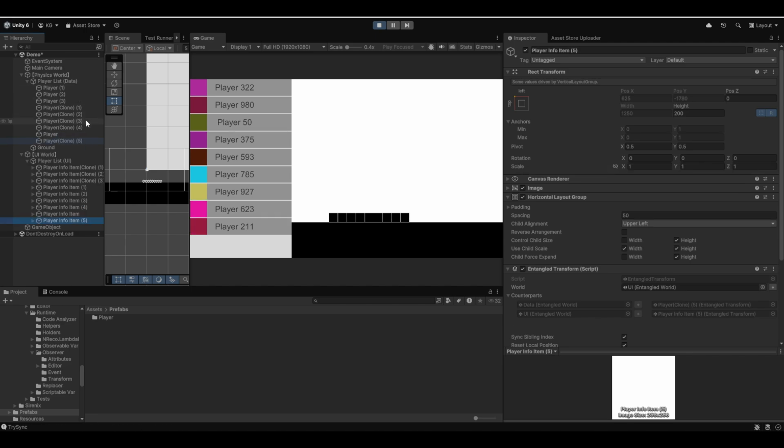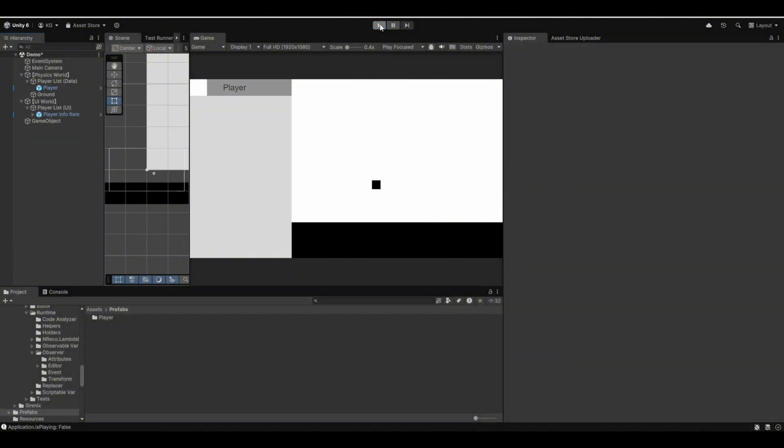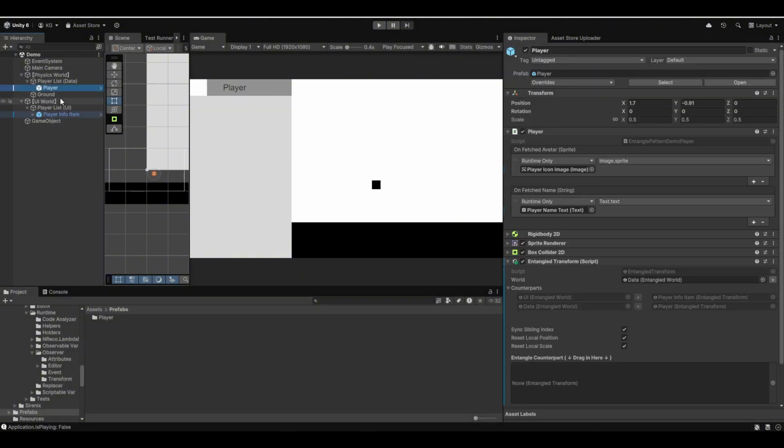So this is basically the rule of Entangled. That means the two Entangled objects must exist at the same time as each other. So this is a rule. Now the whole system has been done. We haven't even typed a single line of code, you see.